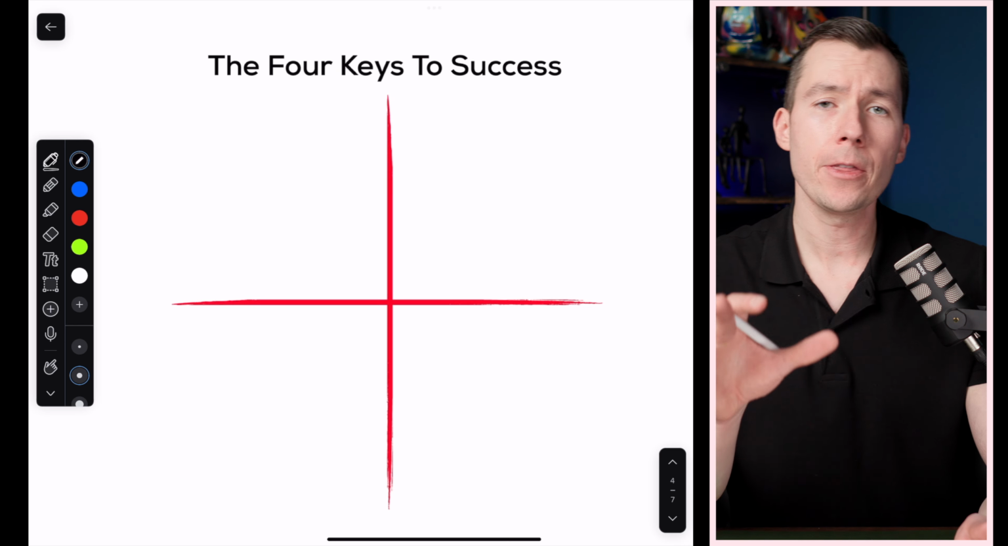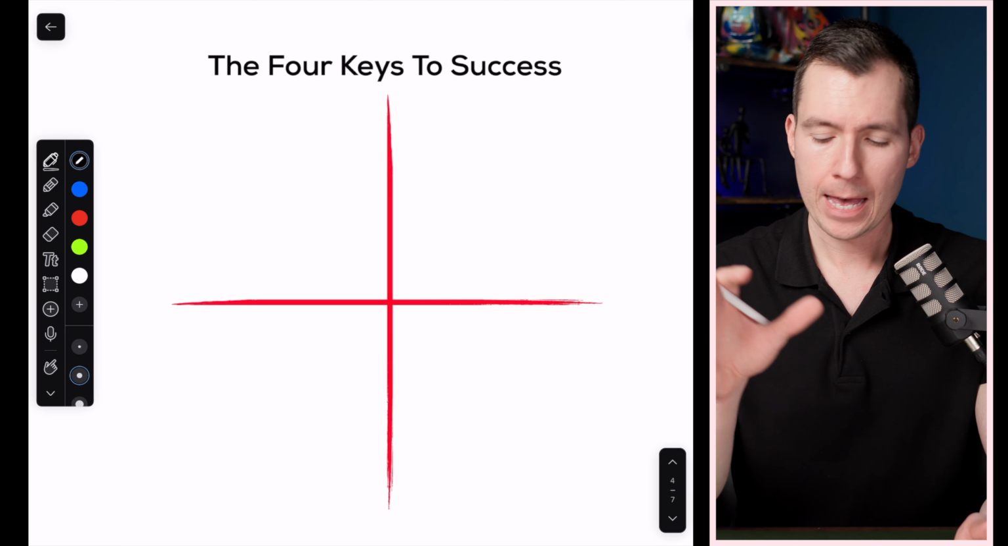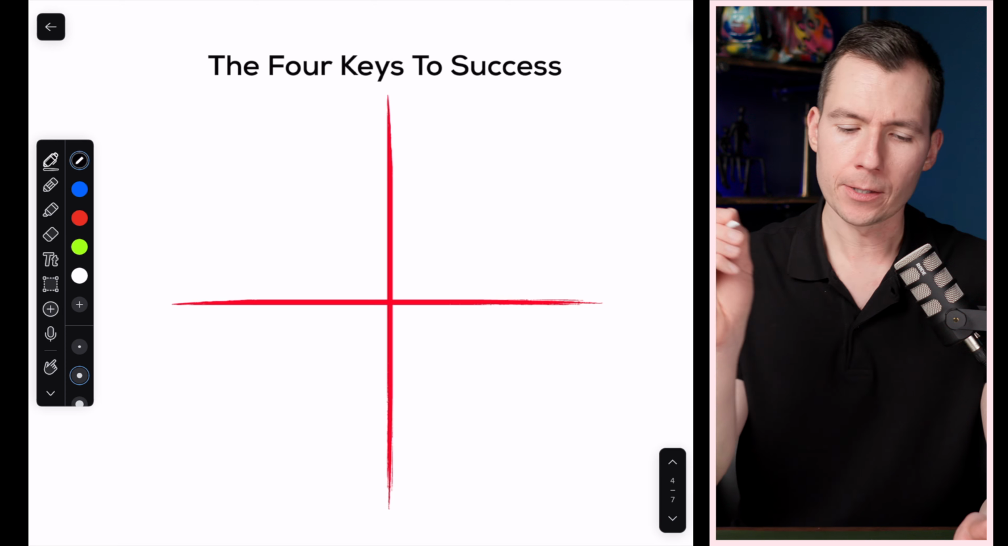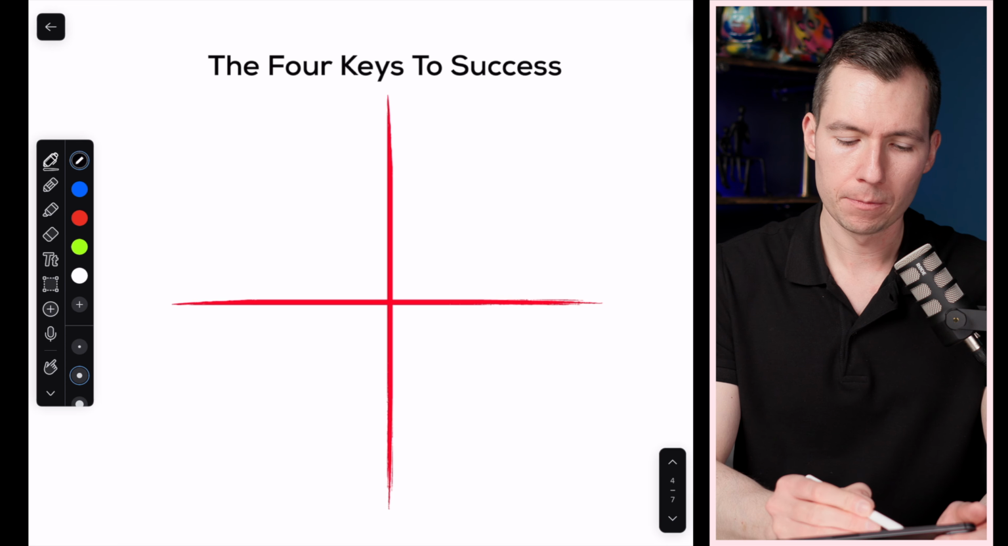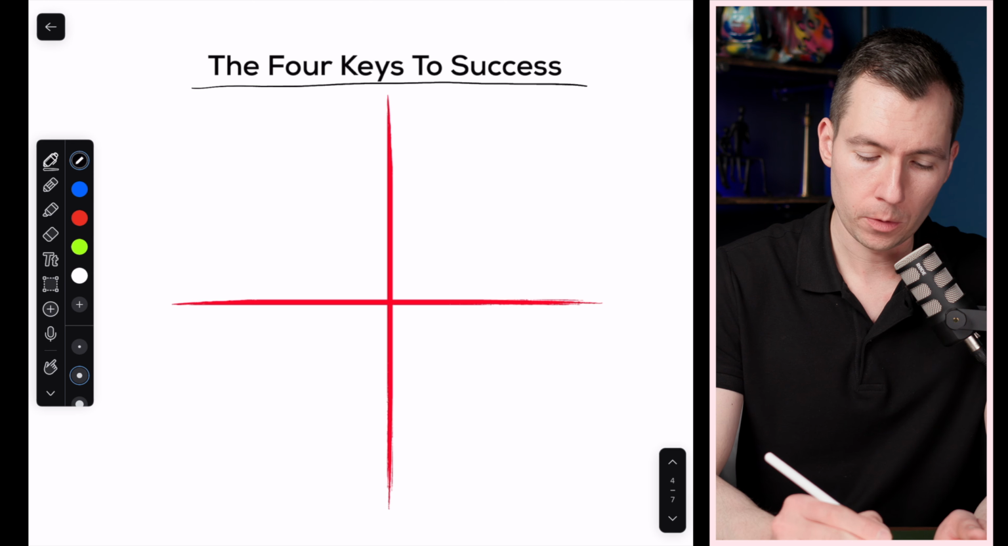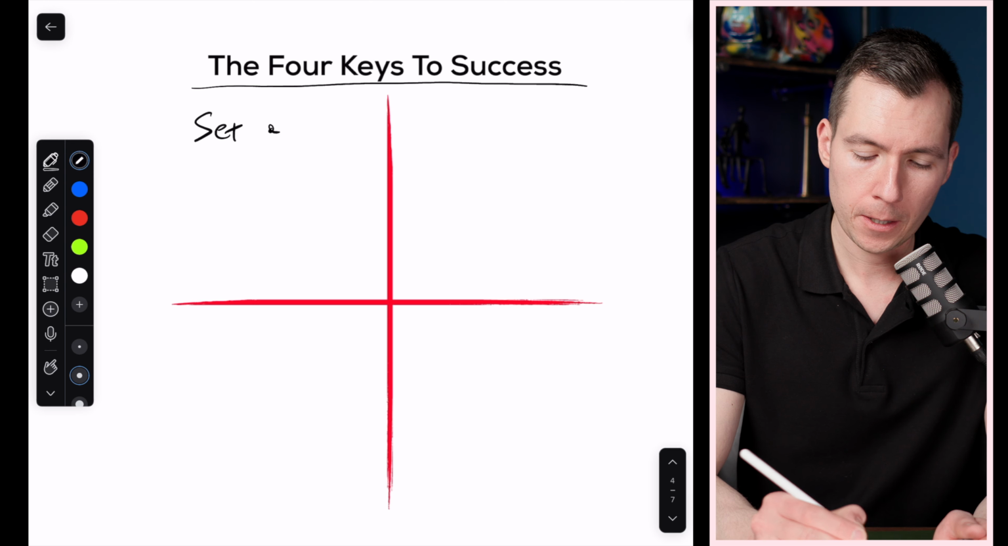All right, so now that we've picked the strategies, and now that we understand how social media and all of those things play a role, let's talk about the keys to success. This is going to be very important here. And I want to start it off by talking about setting a schedule. So first here, we're going to put set a schedule.